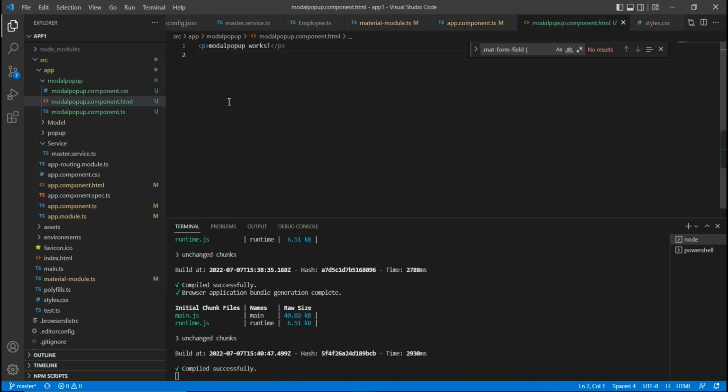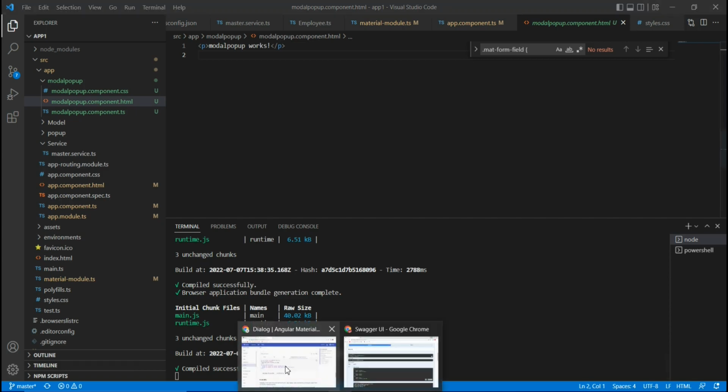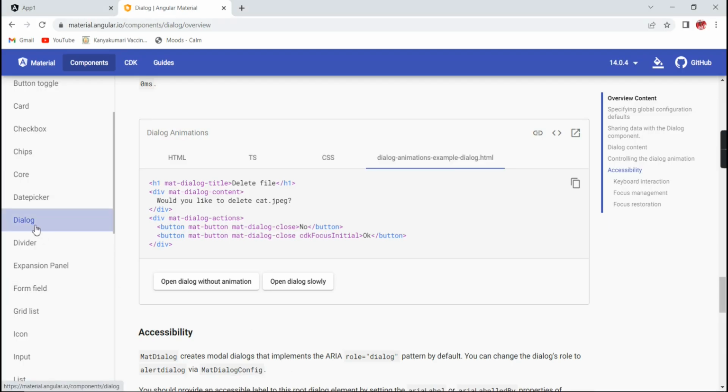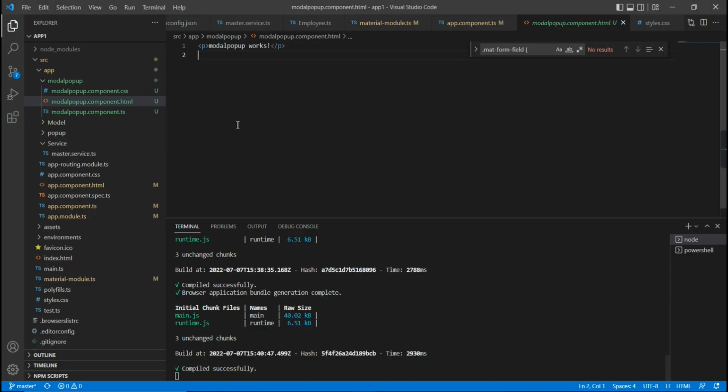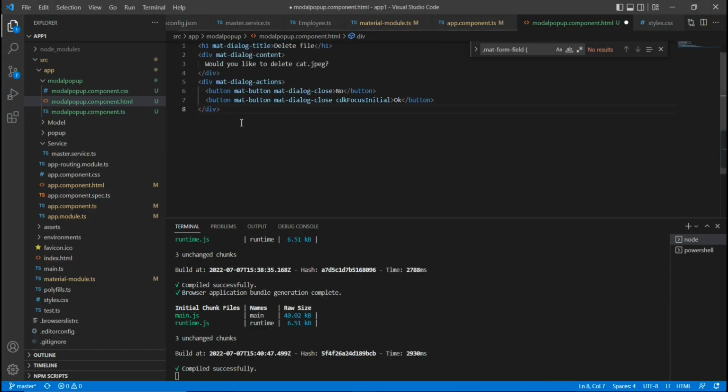So in the pop-up we have to include some changes. So let me go to the official site. Here I'm actually using this dialog component. So let me copy the HTML content here. So this is the basic text only. Actually, we need to modify everything.